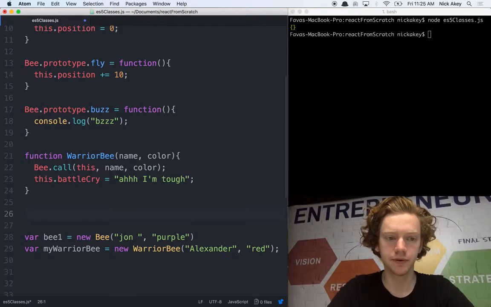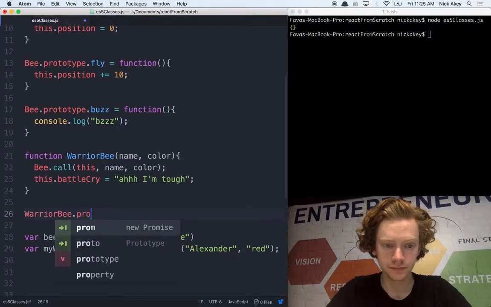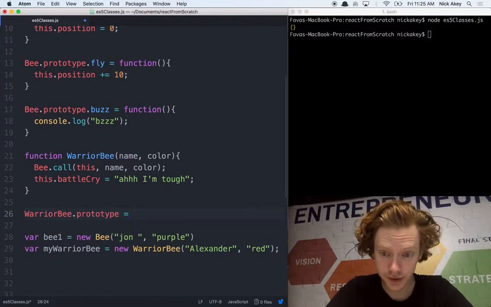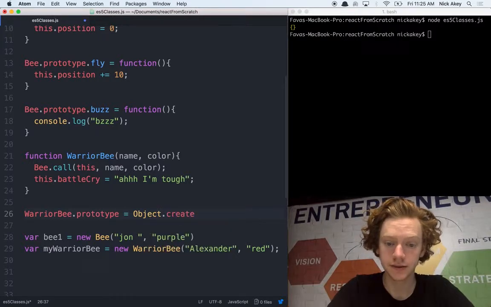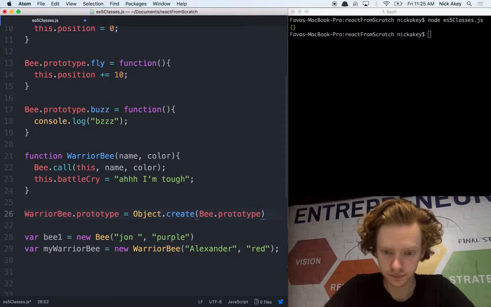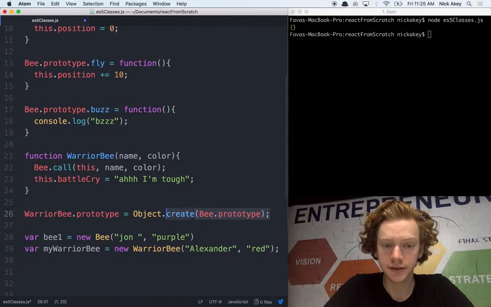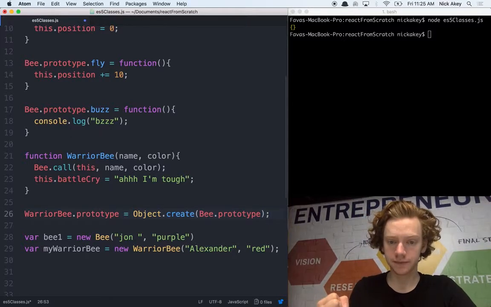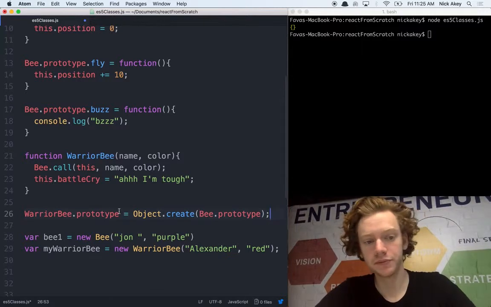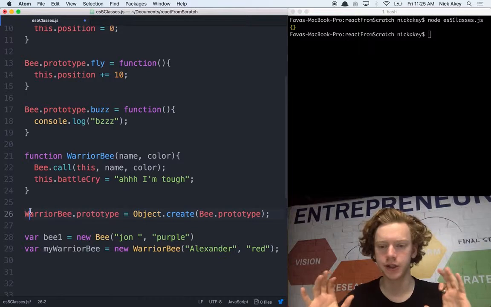Well, it's really simple. All we say is warriorB.prototype, which is an object, equals Object.create(B.prototype). Okay? Remember, Object.create takes an object and returns a new object that delegates its failed lookups to that object. So these are both objects. Don't be confused with the word prototype and think it's some fancy thing. It's literally just an object.